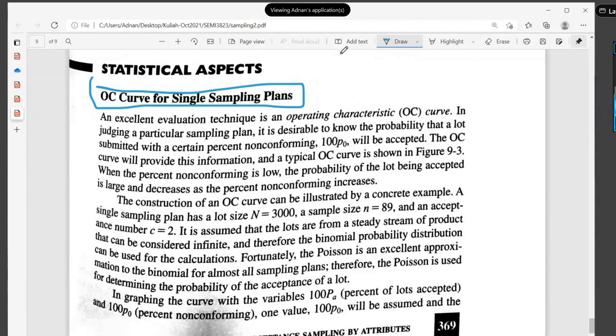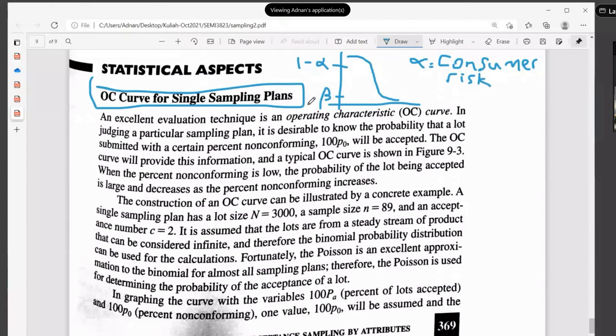So, actually the curve that I showed earlier, this curve, is what we call the operating characteristic curve. We have somewhere here a point, we call it 1 minus alpha. Over here we have beta. Alpha we call the consumer risk, risiko pembeli. Consumer risk. Beta is the producer risk, risiko pengeluar. Producer risk.